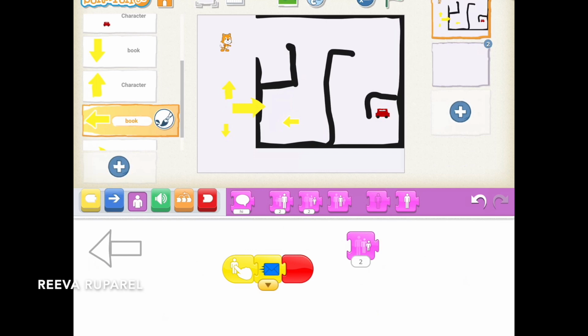Okay, so if you want to make a project with 10 screens, you have to make 2 projects like that, because in Scratch Junior, one project can only get 4 screens.